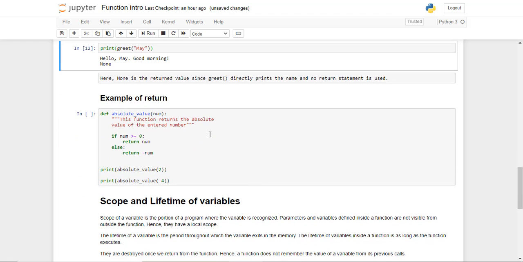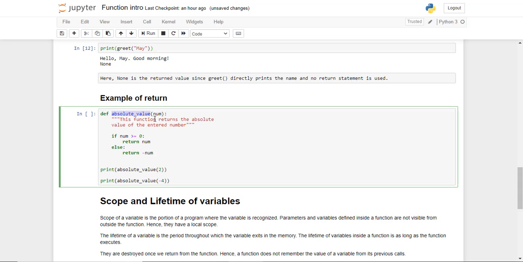Let's take a look at how return works. Now we're defining a new function here called absolute value. We're going to pass a parameter, a variable num to it, and the function is going to return the absolute value of the entered number. Now we have an absolute value function in Python itself, the abs function, which is a predefined function.